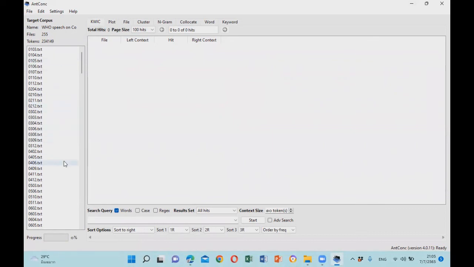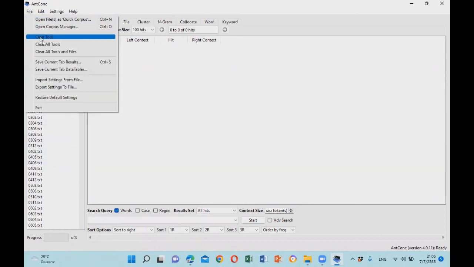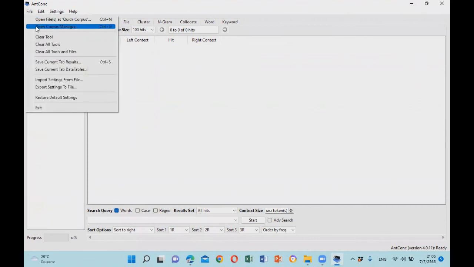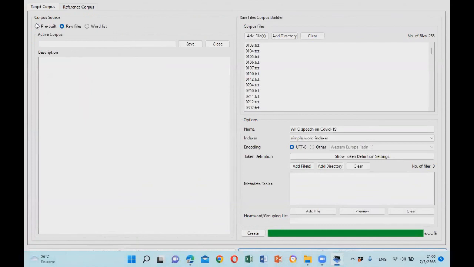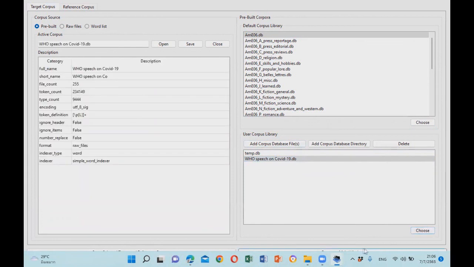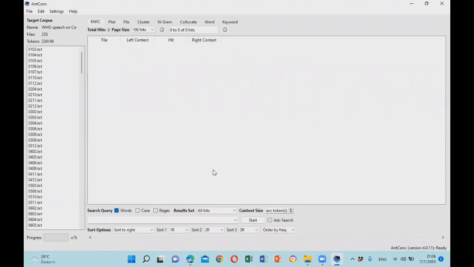So the advantage of this version is that you can clear all tools and files. But then the corpus will be here if you check in the corpus library. You can see that your corpus is in the user corpus library on the bottom right of the screen, like this. So you can choose this corpus and then work on it again. So that's very practical indeed. So you don't have to search for the files on your computer again and again.